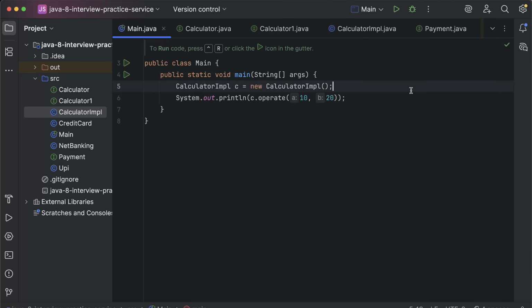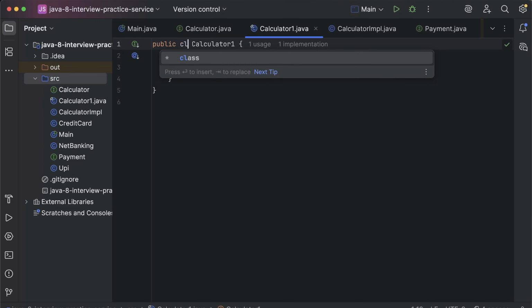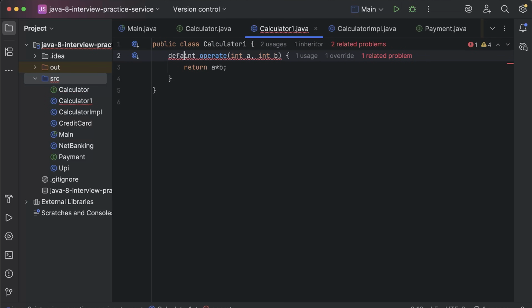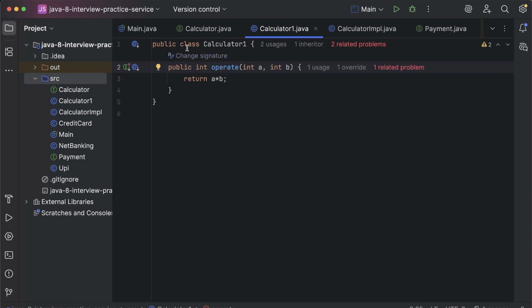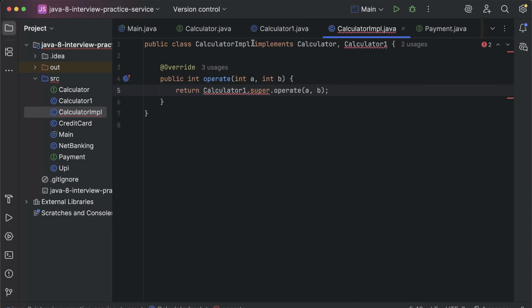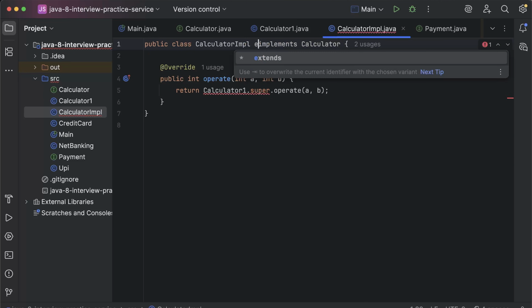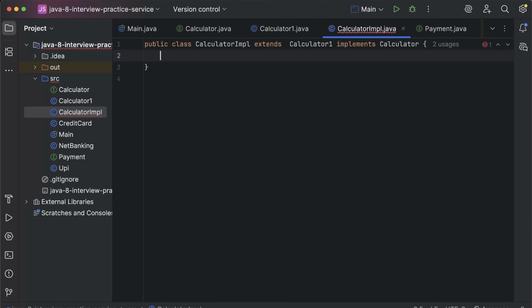Now let's consider one more scenario. Let's say this Calculator1 was not an interface, it was just a class, and I'll not create a default method here. This will be a normal public int operate. So this is a class Calculator1 which has this operate method, and Calculator is an interface which also has an operate method, but this one is a default one. Since this is not an interface, we will just extend Calculator1 and implement the Calculator interface. And let me remove this.